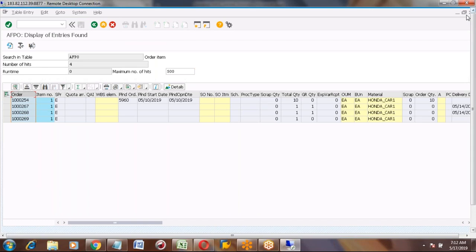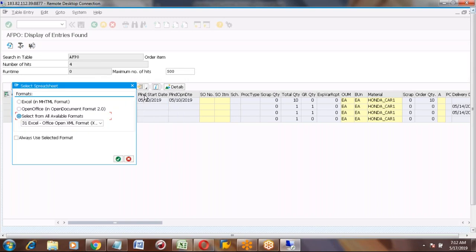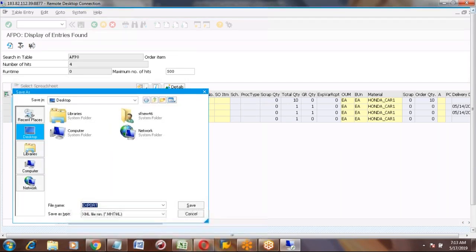And you want to download this data into Excel. Here is one button, you can see Export. Once you click it, it will ask you for spreadsheet, Word, local file, all these options. You select the spreadsheet, select the document type Excel, and click OK. It will ask you for the path. Order details, and save it.